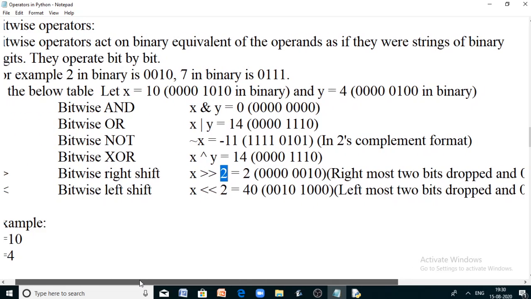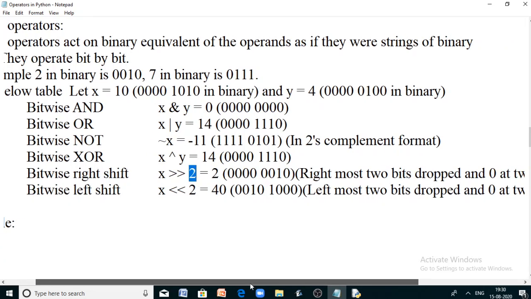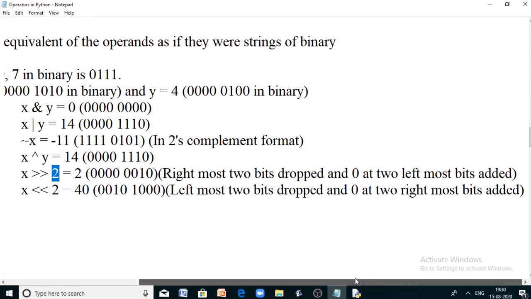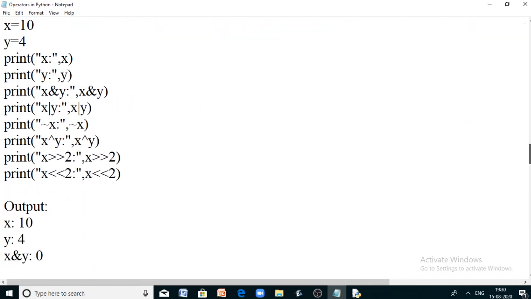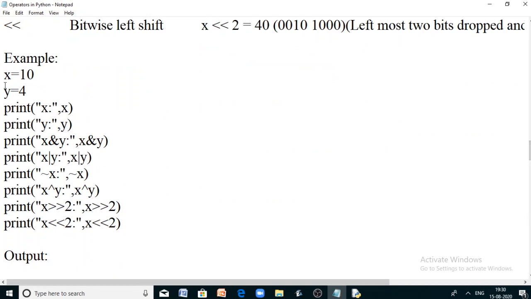Left shift works the same way. The leftmost two bits will be dropped, and two zeros will be added at the rightmost position. So this is how the left shift works. Now let us have a small demo on this.